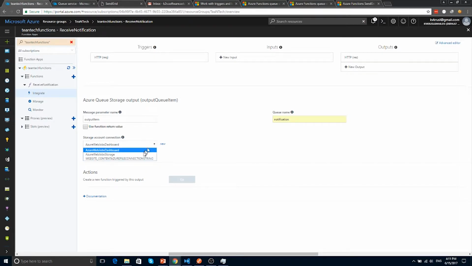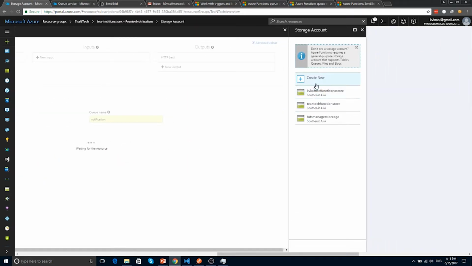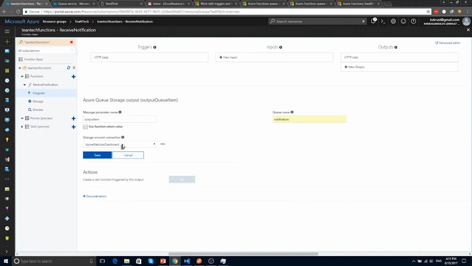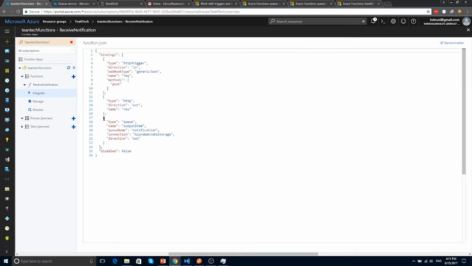And by default, we have 3 options available. If you want to create a new Azure storage account and add that to the functions, you can do that as well. Just click on new, and it will take you to select an existing one, or you can go ahead and create a new one. Since we already have one, I'm not going to do that. I'm just going to select the Azure Web Job Storage and select that. I'm going to save this. And if I go back into the advanced editor, you can see a new binding section is also added here.